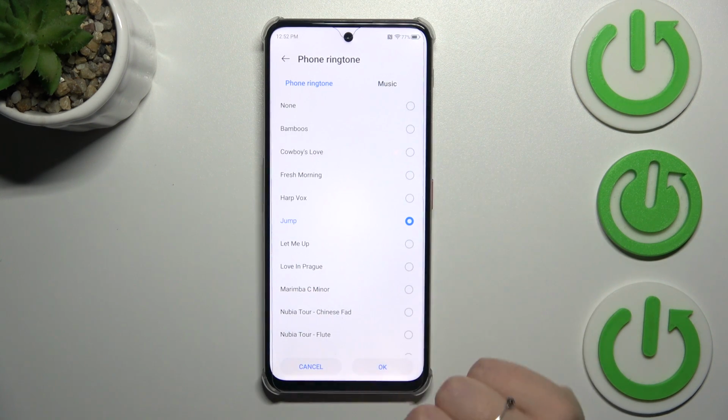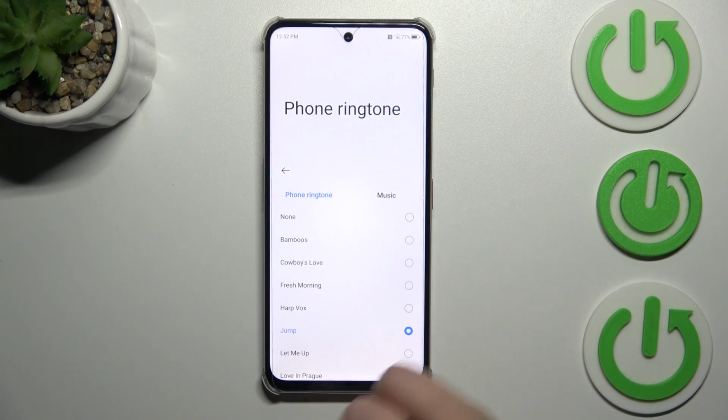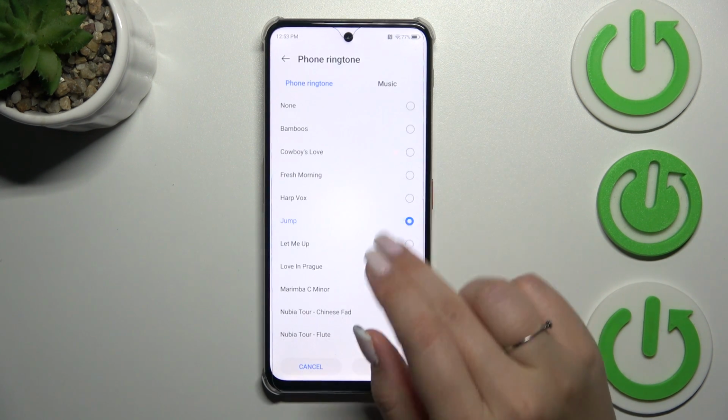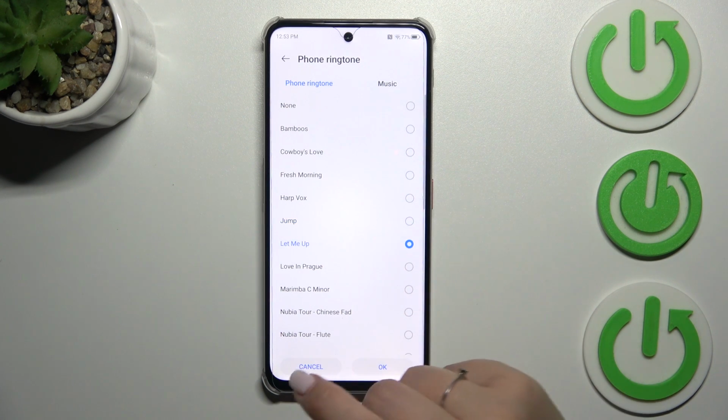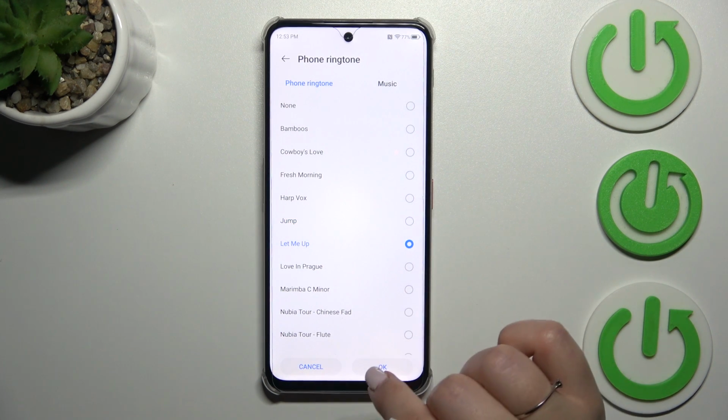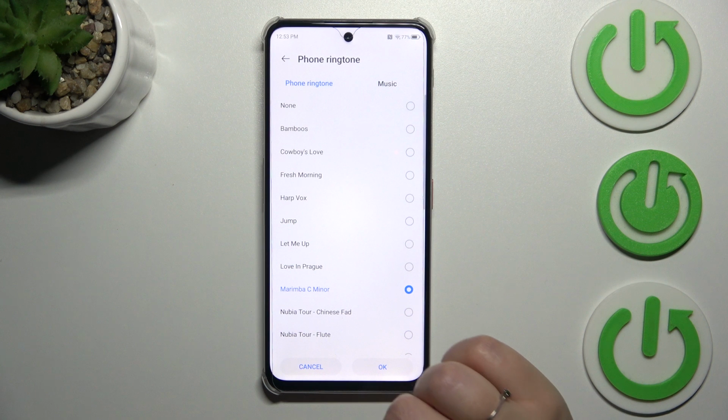Here at the top of the list in the phone ringtone, you've got the option none, which means that after choosing it, your device will not use any kind of sound to notify you about the incoming call. If you want to listen how the particular ringtone sounds, simply tap on it and you will be able to decide whether you like it or not.